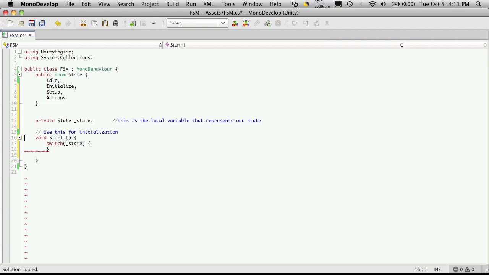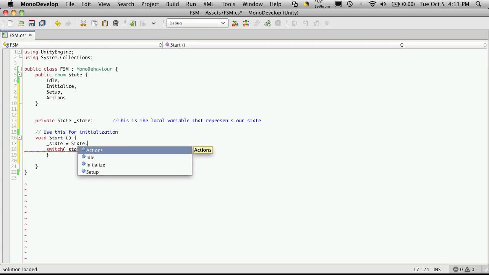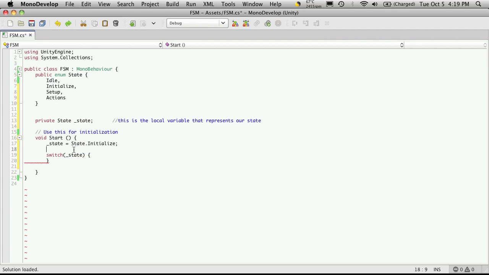Before you do that, you should set it to something. To start off with, I'm going to set mine to initialize, and you can do that by going _state equals State.initialize. Now that we have our state set to initialize, let's come back down to our switch block and set up some cases for it to switch on. The first one is going to be case, with State with a capital S, dot initialize, and put a colon at the end of that. And right away I put my break statement in. That will become clear in a little bit.